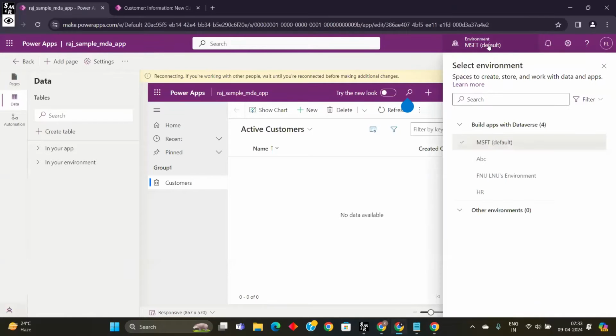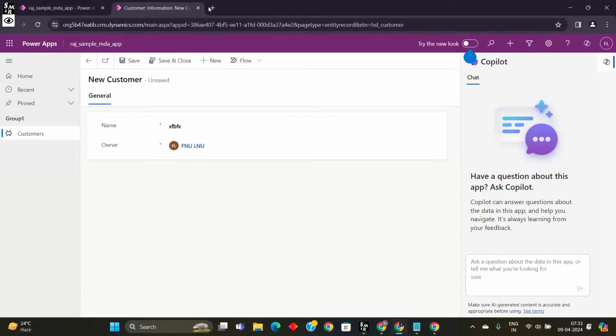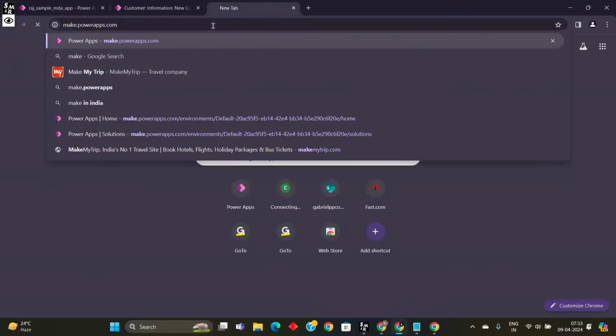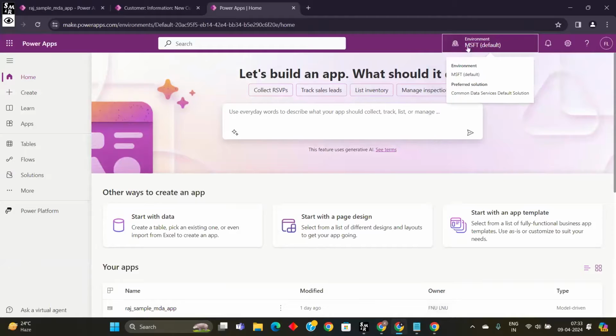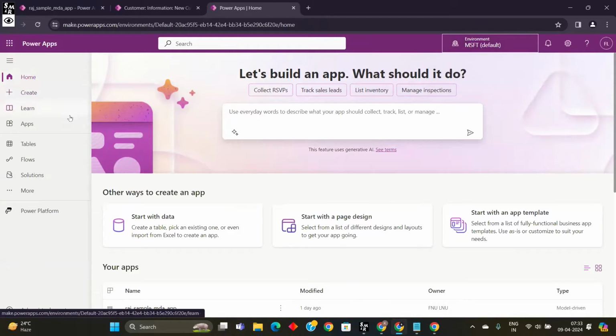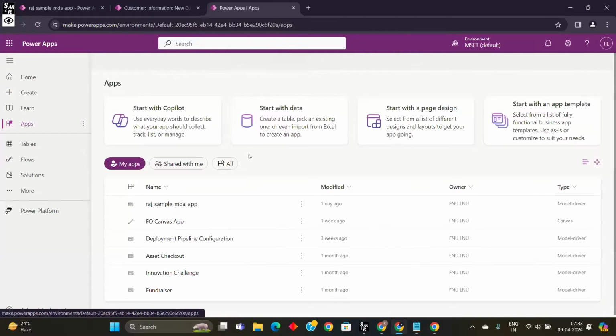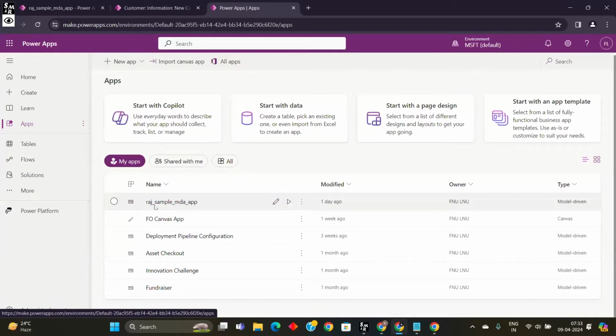So here you see, these are the various environments. In this environment, if I go to the home page, don't get confused. This is another tenant. And soon you will all have your own environments or tenants along with our KSR tenant. But this is the home page. And here, what are the apps? If you see here, the F&O Canvas app is there. Some MDA app is there. Deployment configuration is there. So these are the various apps which are under this environment.